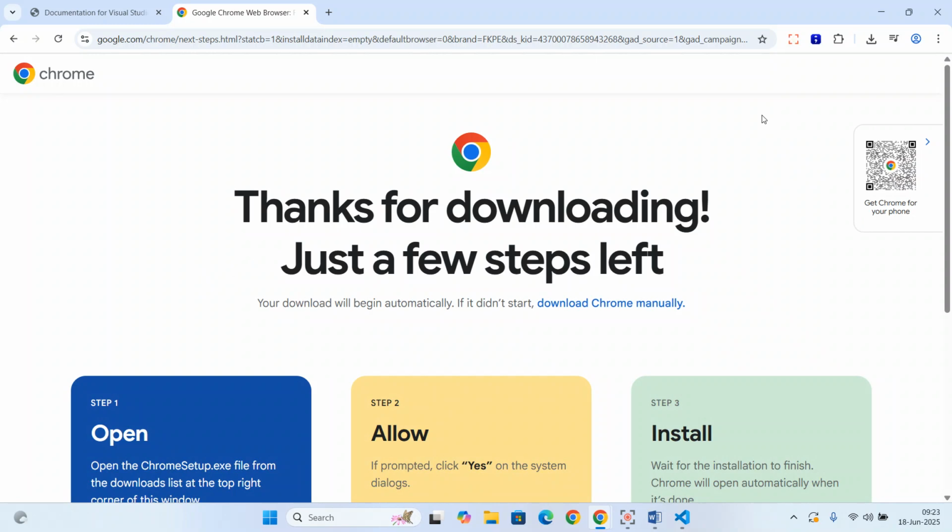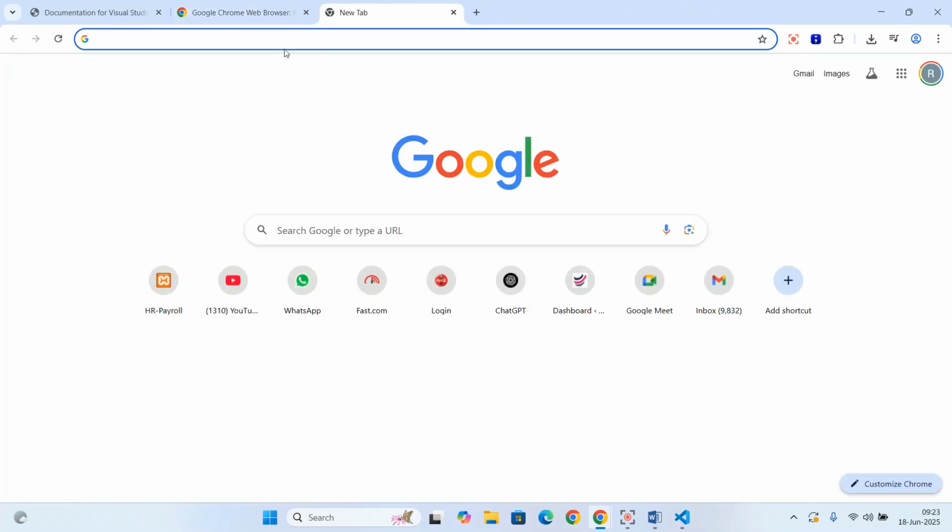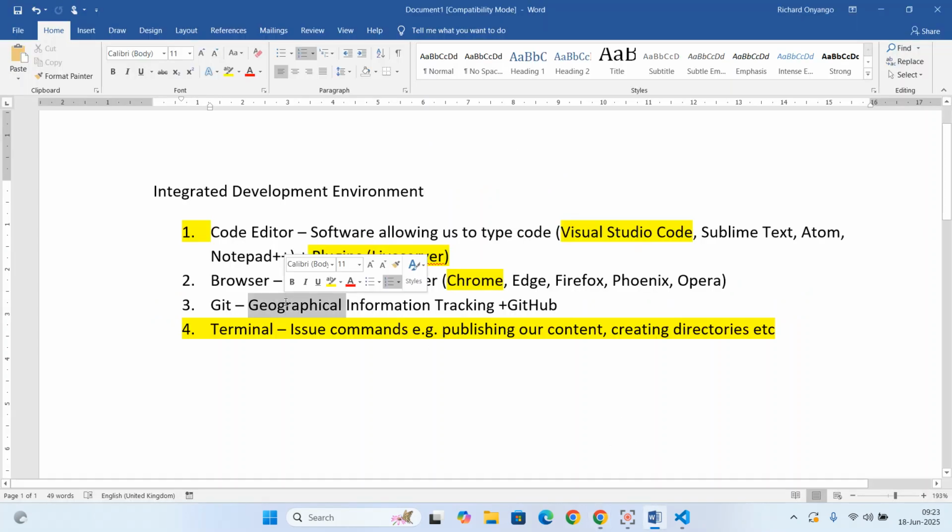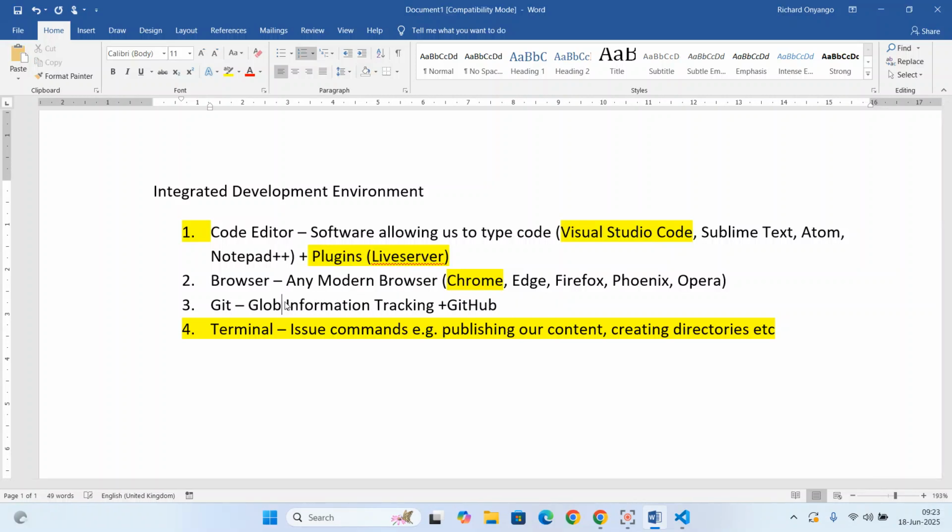Now, the other piece of software I said we needed is something called Git, or Geographical Information Tracking. So again, yes, global, not geographical, but global information tracking. Not geographical, it is global. You know, I work with a lot of GPS. It is global, not geographical, global information tracking. I work with a lot of GPS. That's why I think the word geographic is stuck in my head. It is global information tracking, not geographical.